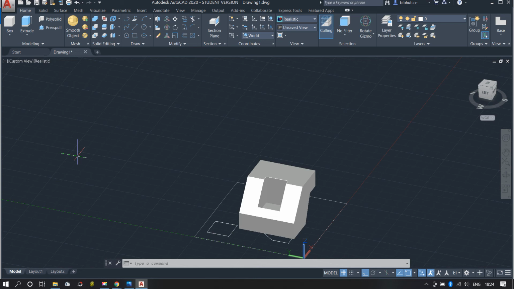And it is always better to model 3D figures in the latest versions of AutoCAD. In 2020 versions, whatever features you are seeing, you may not see these features in the older versions of AutoCAD. So it's always better to go for the latest technology.